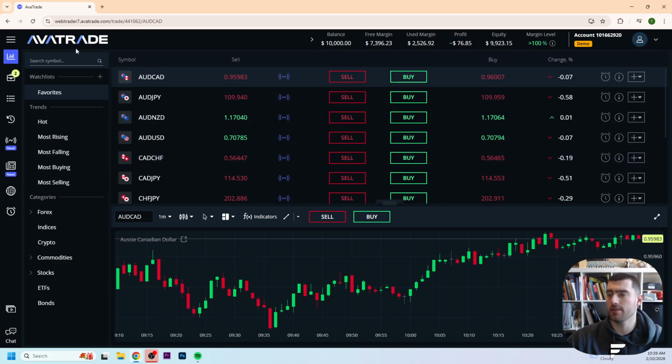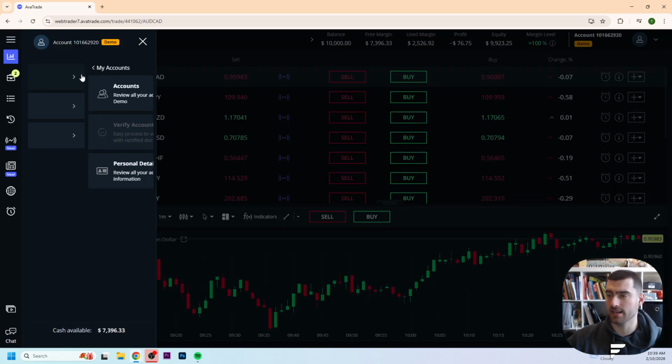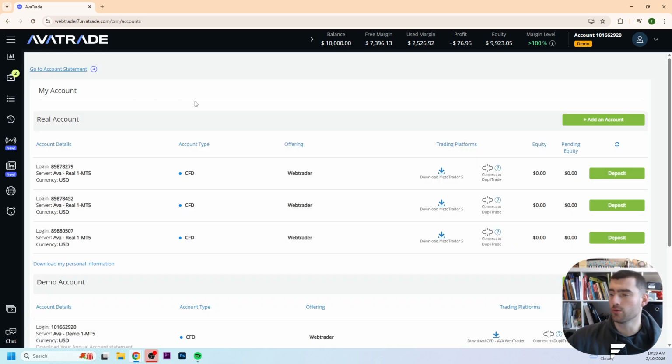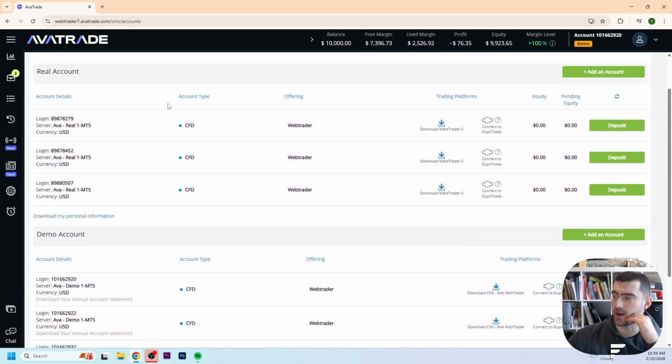So the first step is if you go left in the top to the three lines and click on my account and then accounts, you will find all your trading accounts standing right here.